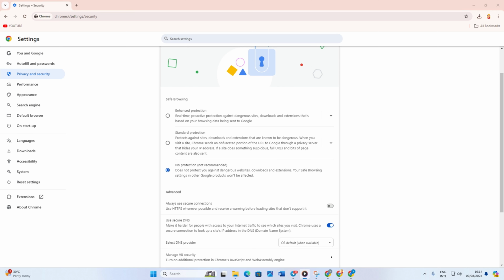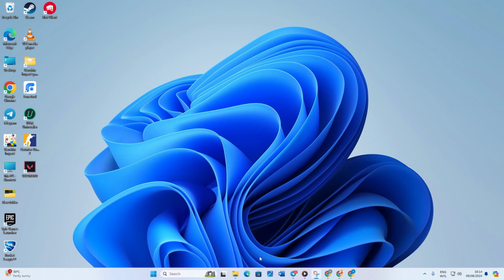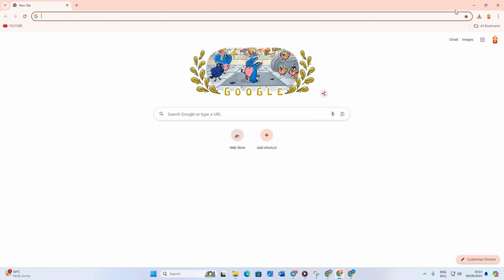Solution 3. Reset Google Chrome. For this one, open Chrome again. Then click on the three-dot icon from the upper right corner of the screen. After that, click on reset settings from the left side menu.